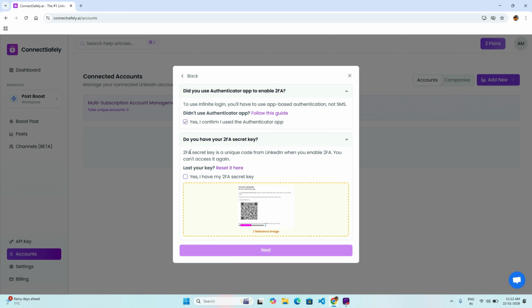Now, confirm that you have your two-factor authentication secret key. This is the key you received when initially setting up two-factor authentication. If you don't have it saved, you'll need to reset your authentication in LinkedIn to generate a new one.